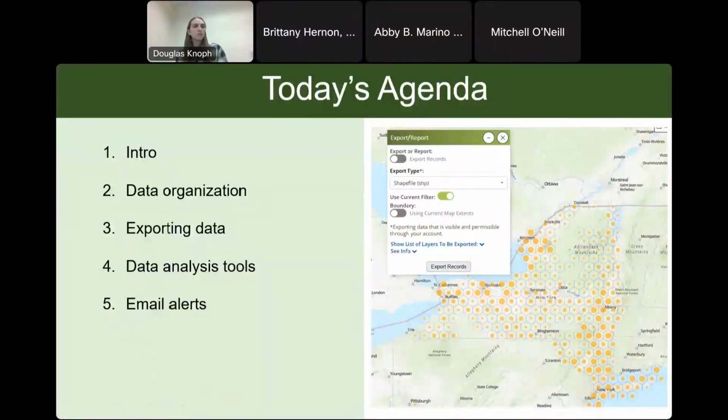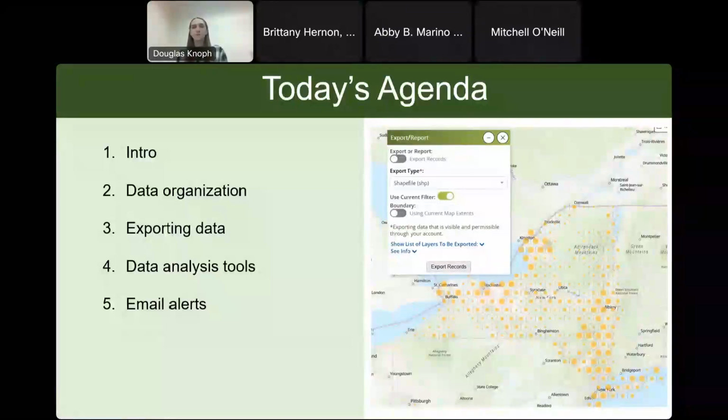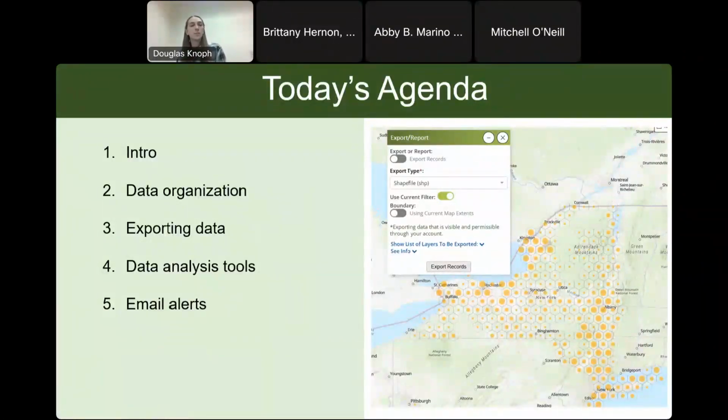So the way today's webinar is going to be structured, go through a little bit of introduction on iMapInvasives. We'll go through data organization, some ways that you can organize the data that you're putting into iMapInvasives, go through exporting data, some of the data analyses that you can do through the database interface, and then if there's time at the end, we'll go through email alerts quickly as well.